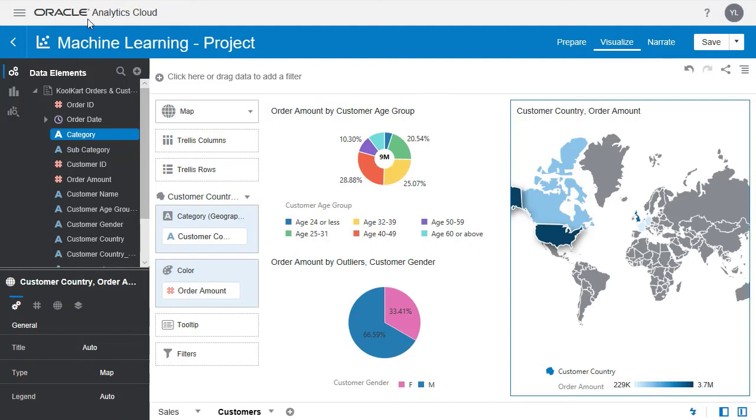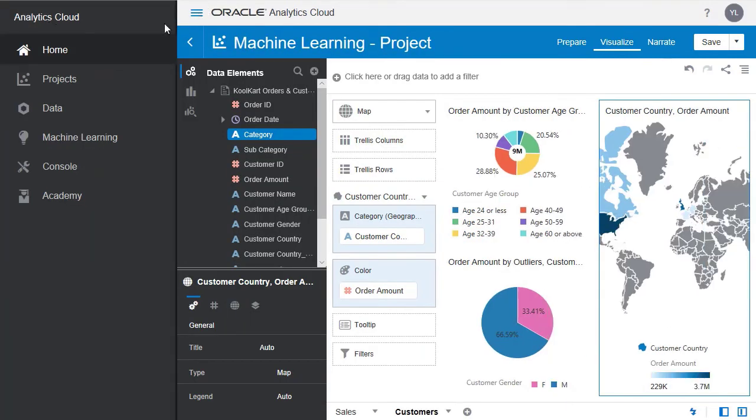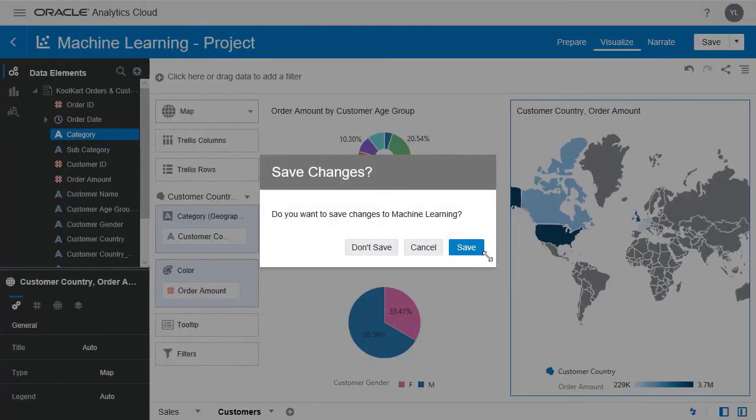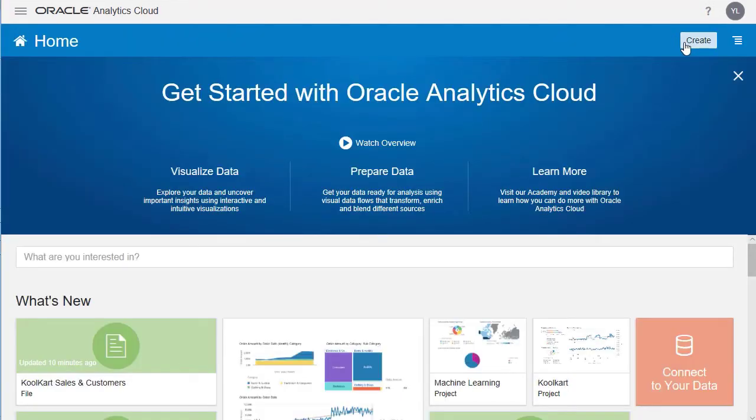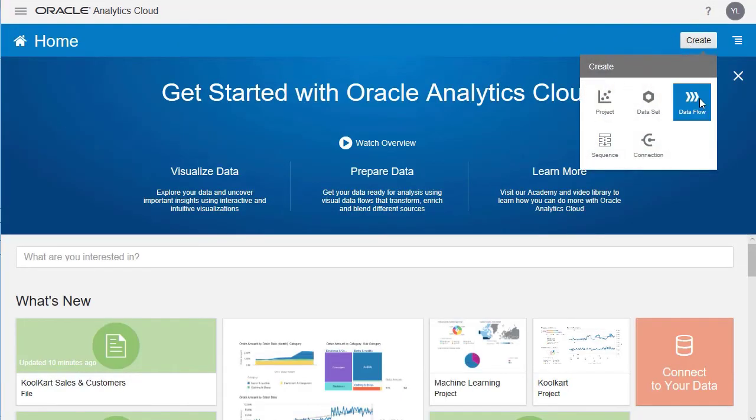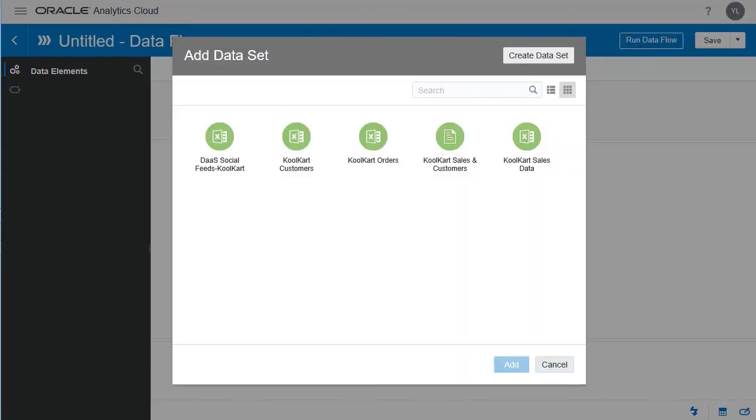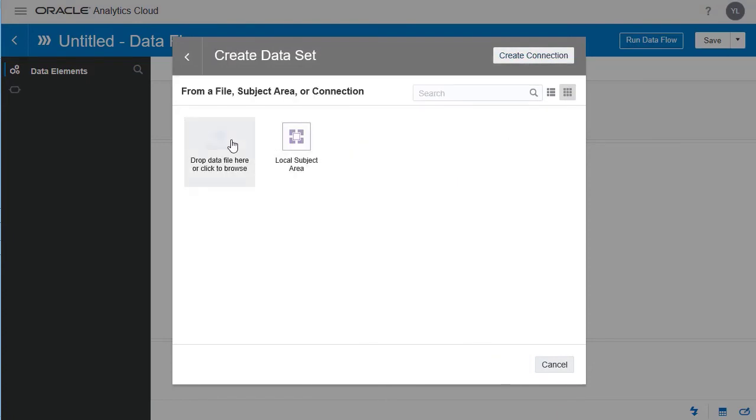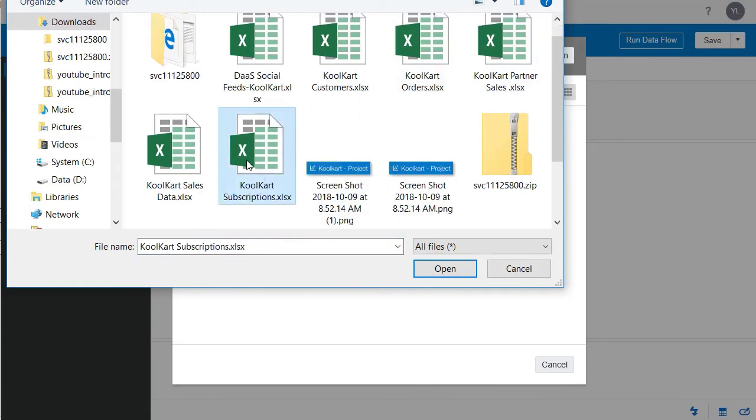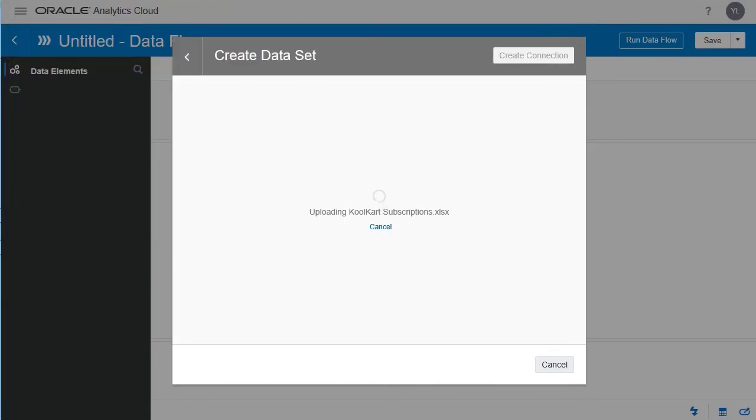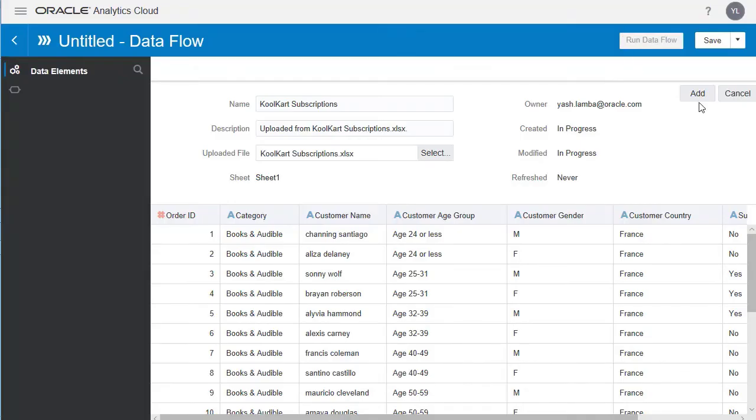So let's do that. Let's go to the home menu by hitting the hamburger menu and then hit home. Save changes. And we're going to create a data flow. So hit create, then hit create data flow. We're going to add a new file. So we're going to hit create dataset, upload file, and we're going to add the Coolcart subscriptions dataset. Select the add button up here to add it to our data flow.